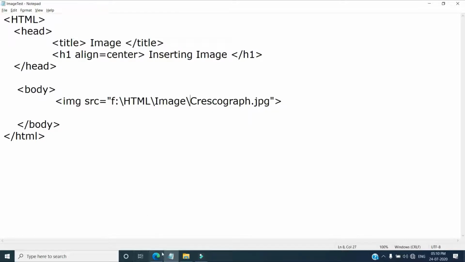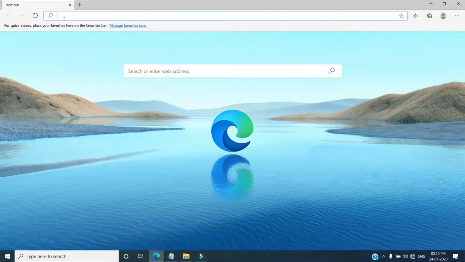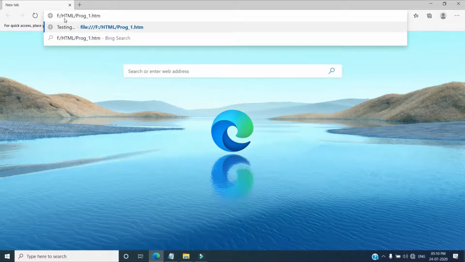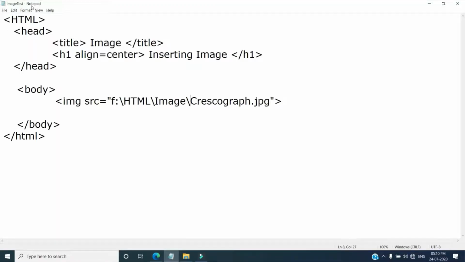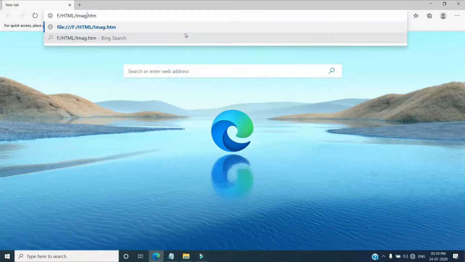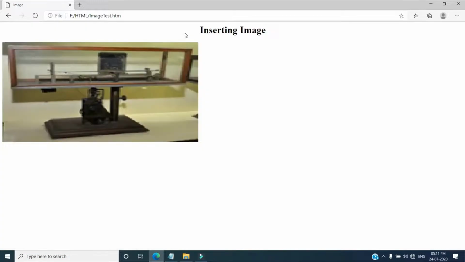Now let's check whether our image has come or not. So f colon html, our file name is image test.html. So we will write here image test.html and we will press enter. So see, the image has come here.